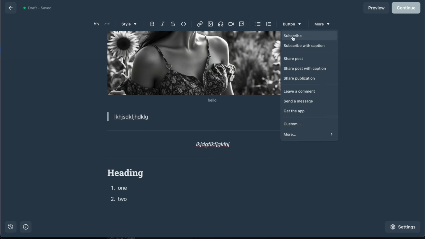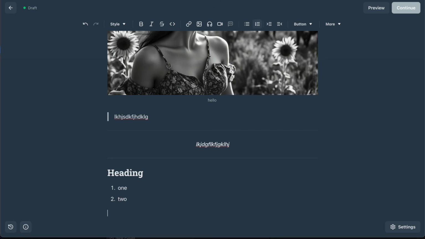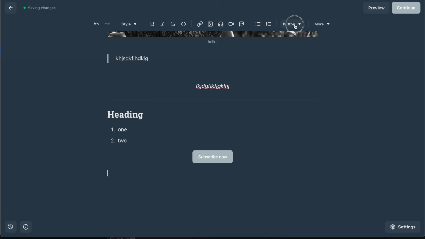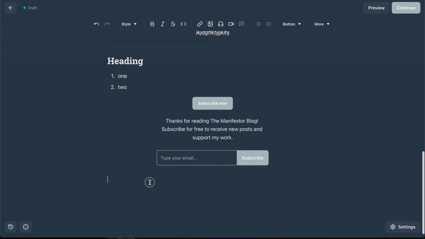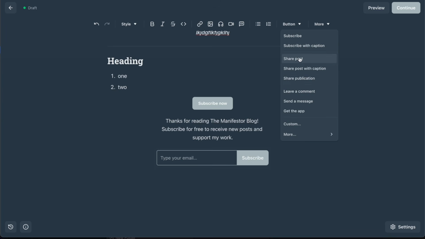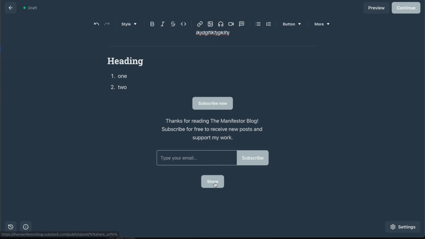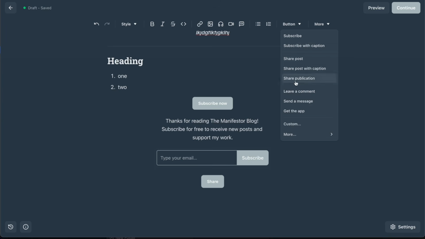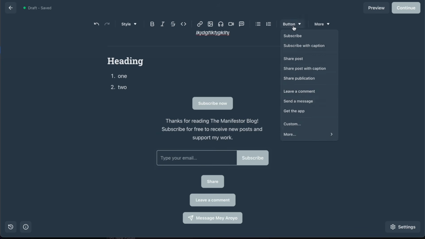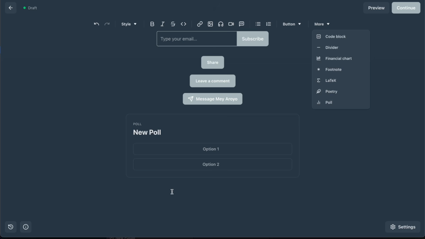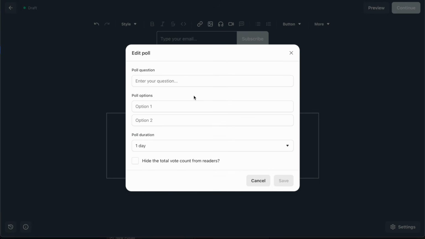I can add a button, and this one is important when you're writing your article, because again, you can be found from Substack. So I can add a button of subscribe and just say subscribe now, or subscribe with a caption like thank you for reading, and this one can be edited. Let's carry on. Add a button to share for people to share this post. Add a button to leave a comment, to send me a message. And you can also add a poll if you want to ask people questions and have them fill it out.